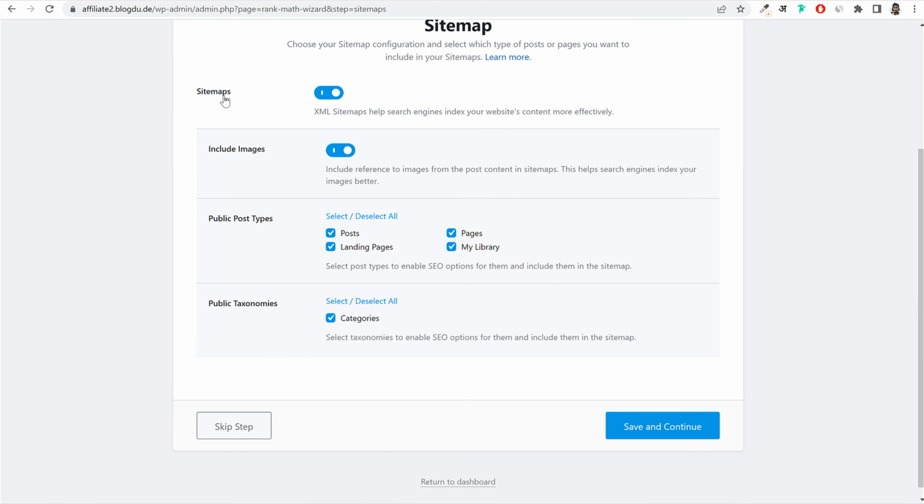And over here, make sure everything is tick marked for you. So they will automatically create sitemaps for you, which will help you to index your website pages on Google search results. And also make sure everything is tick marked. Click on save and continue.